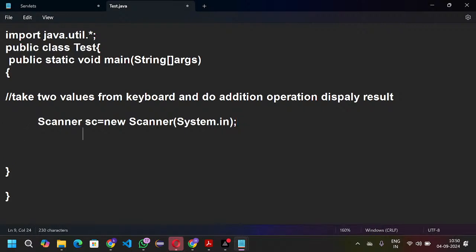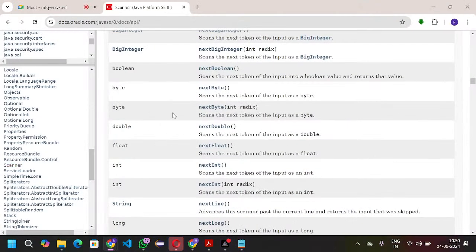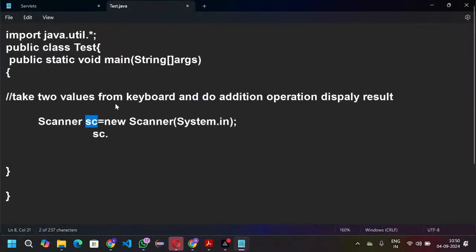sc dot. Dot is also an operator which is used to access the class members. Each thing has a different story. Class member meaning this sc is holding all the predefined methods. All the methods are available in this reference variable only. Among all those methods, I am accessing only a specific method, that is nextInt.